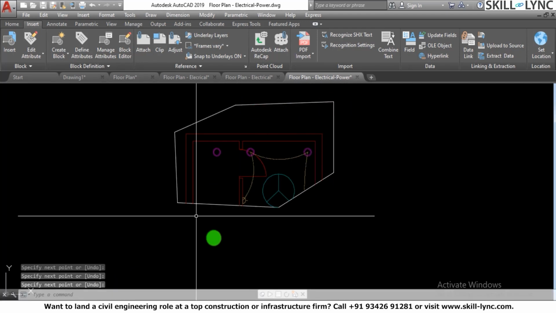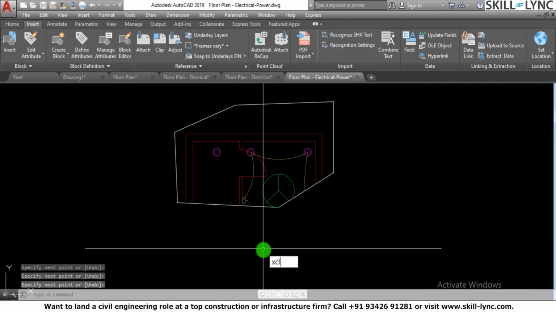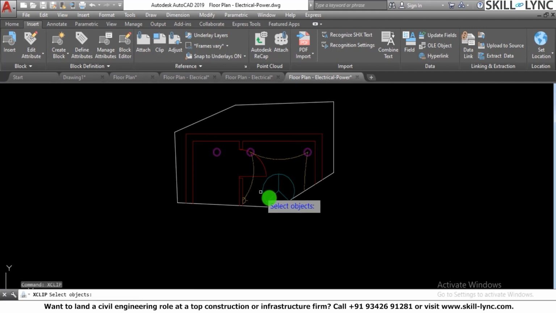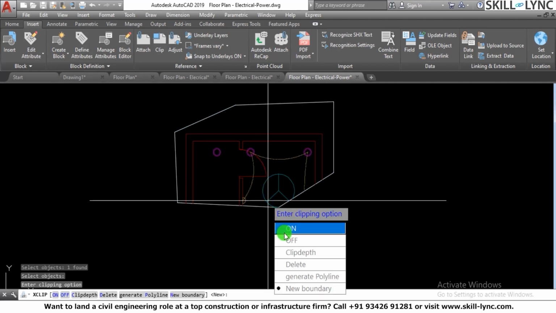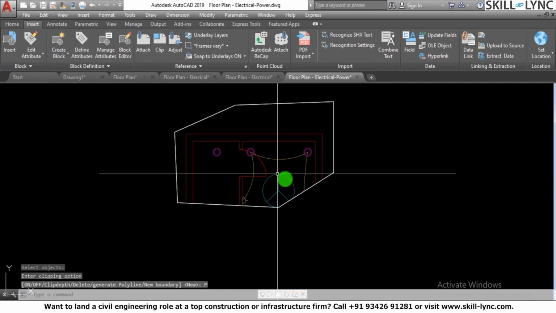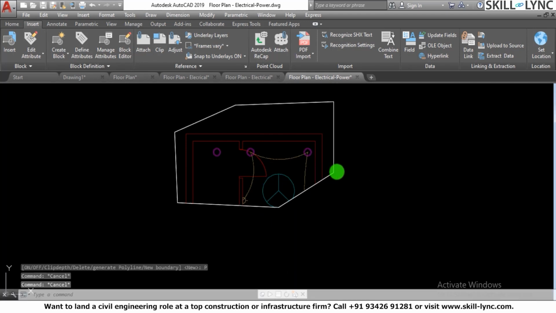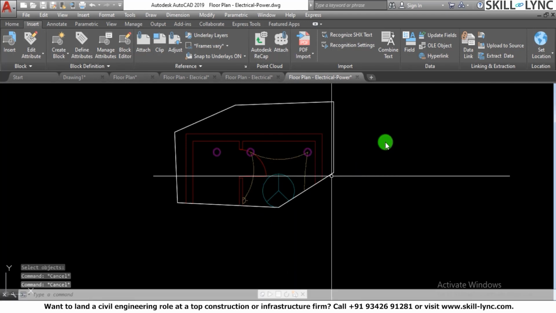If you want to again generate the polyline from here, Xclip, select the external reference, and you can generate the polyline. So the polyline is generated from the clip frame.